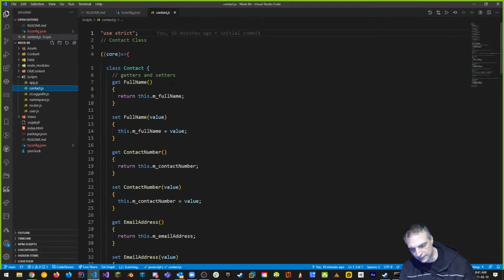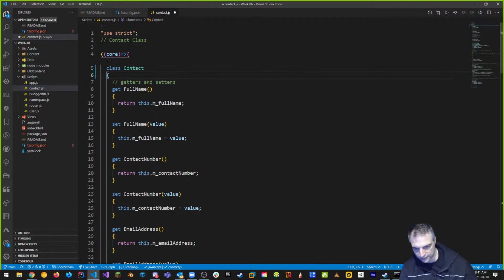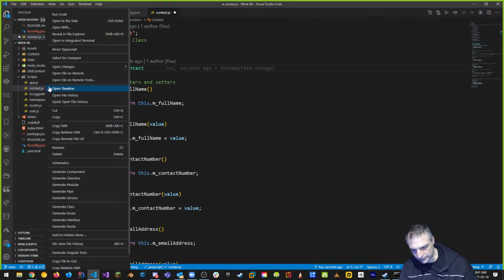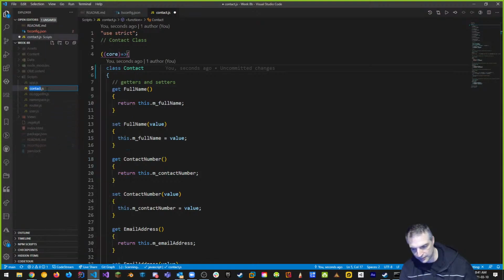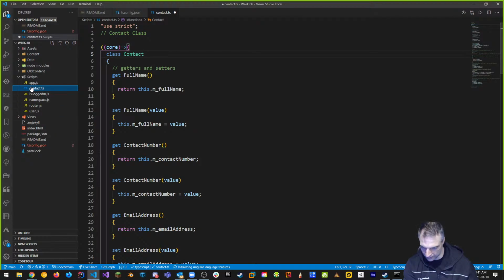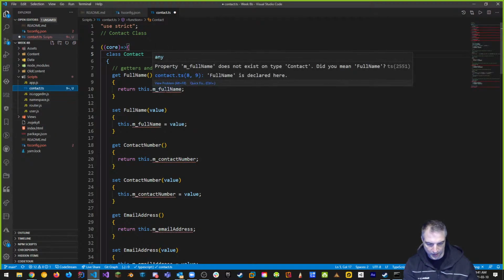So contact.js has a core up here as well as a bunch of other stuff, our class, and I want to start doing this one. So the way to convert from JavaScript to TypeScript is to rename this thing. That's the first thing we want to do. Rename from .js to .ts, and you'll see that it actually changed the icon here for you. And then it starts presenting these problems.